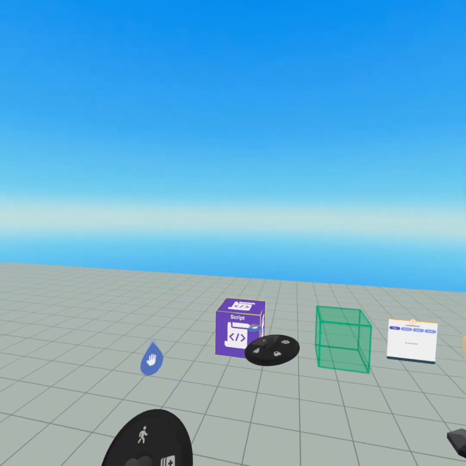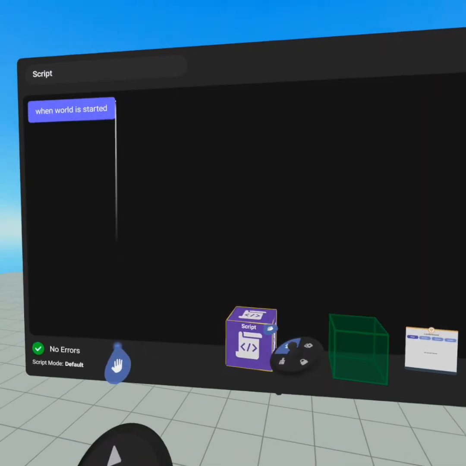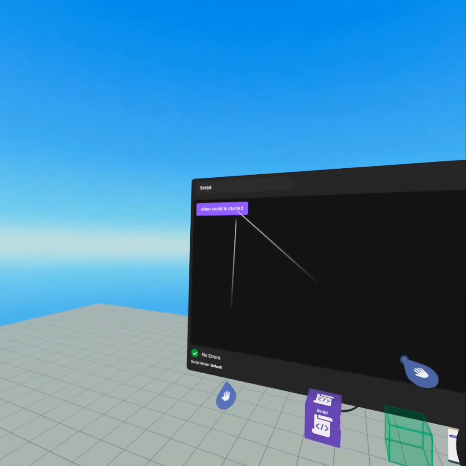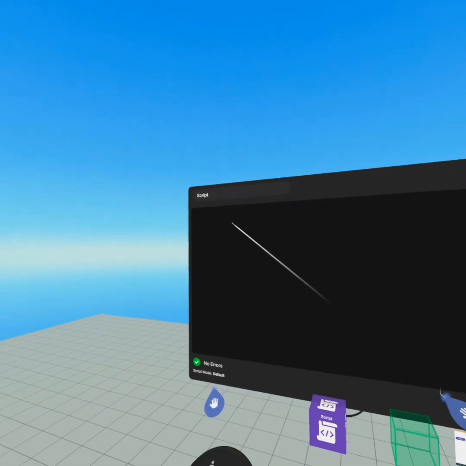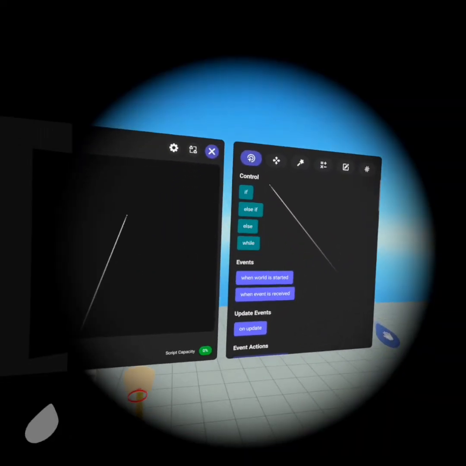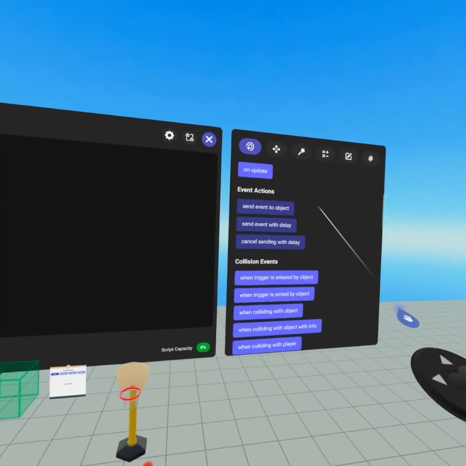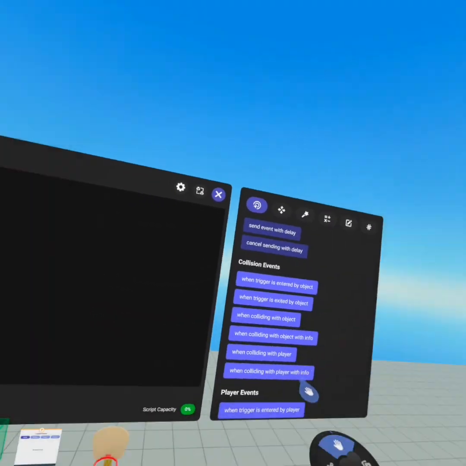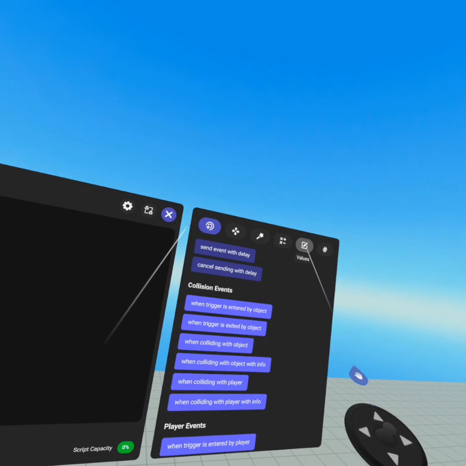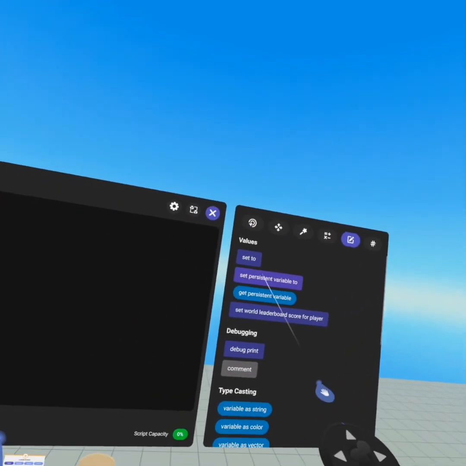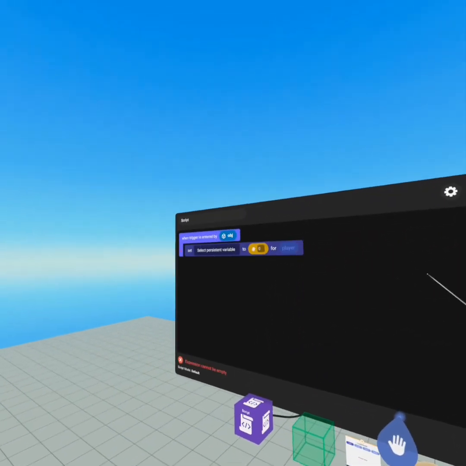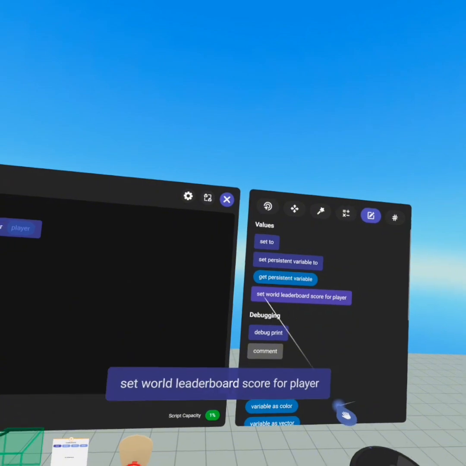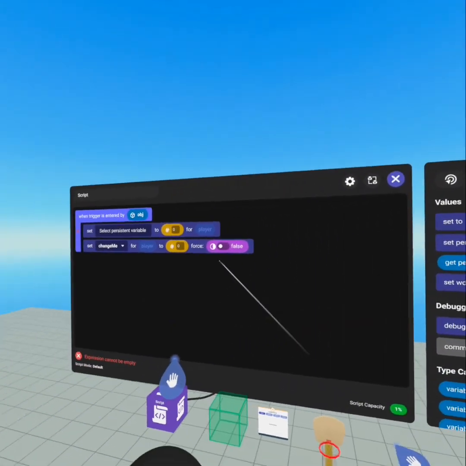So first thing we're going to do is open the script, and we're going to delete the when world is started. We're going to scroll over to control, and go down to when trigger is entered by object. And then we want to scroll over to the values tab, and drag over set persistent variable to and set world leaderboard for player.